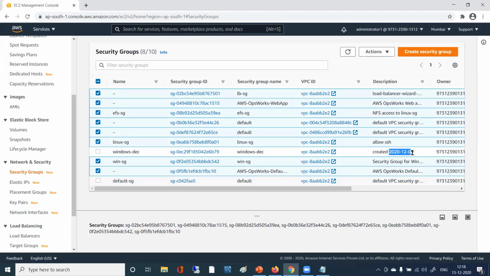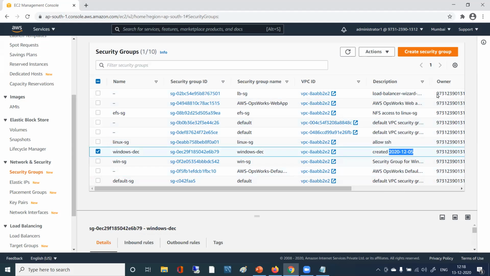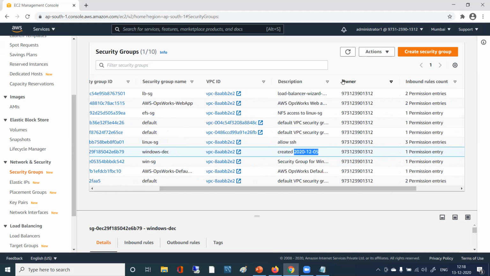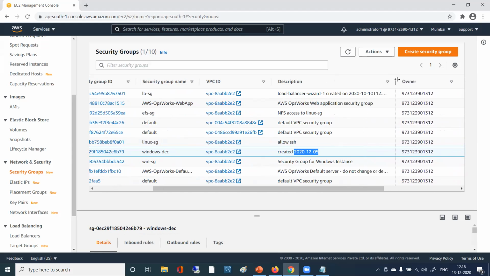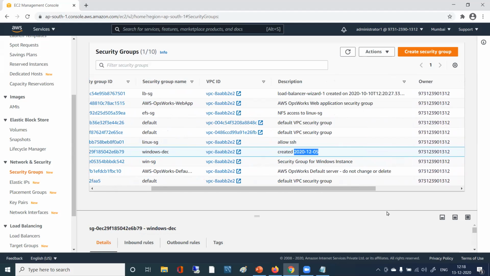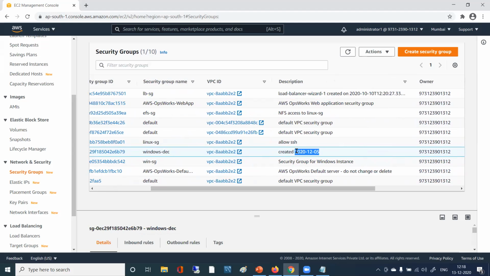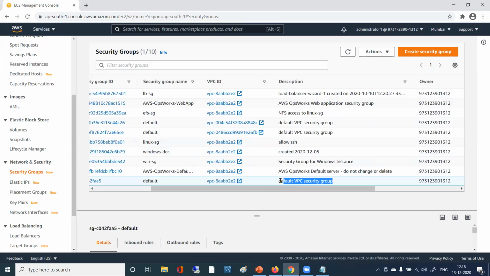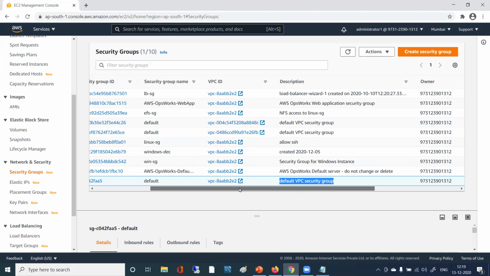The date also will be there, you see. Yes, I have the date also here. What you can do in the description section, you can just try to make it a little wider. Like that it will come. So: AWS ops work default server, do not change or delete. Some ops work related, this is some default ops work I might have done sometime. So that is for that one. You have this created on the 5th of December, and another one you may be having was default VPC security. That's it, right? Correct, Natraj? Only two? Yes, you are having that too.